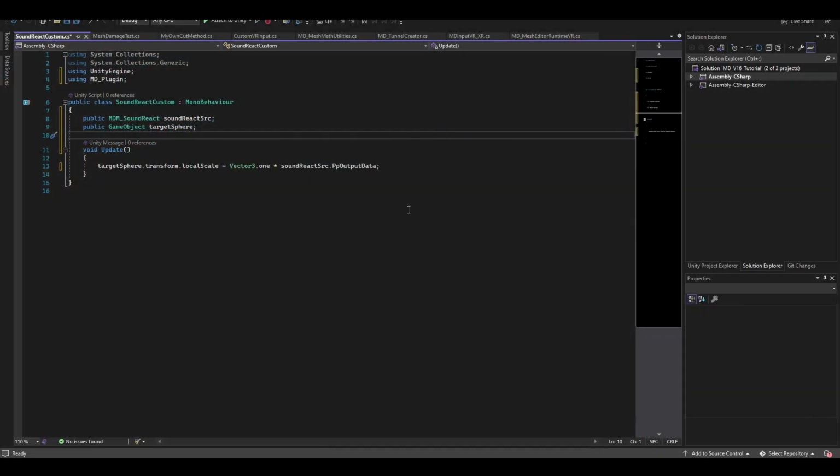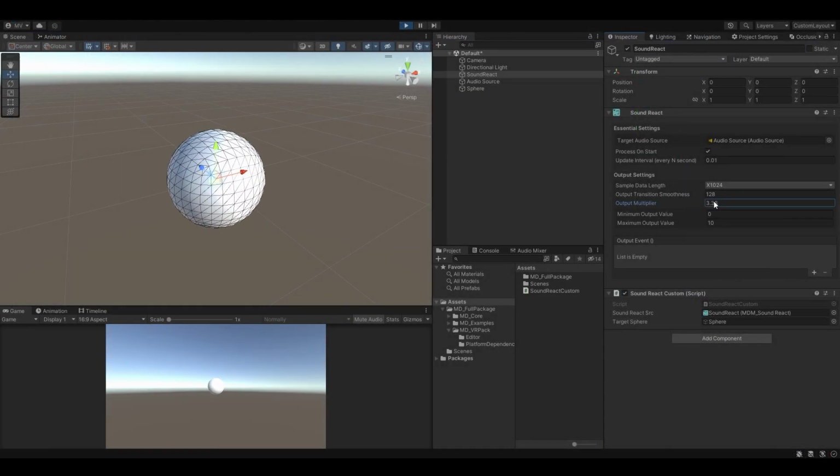You can also use the audio output inside the script for your own stuff. All you need is to have an access to this variable, nothing else. Here is a quick example of my custom code.